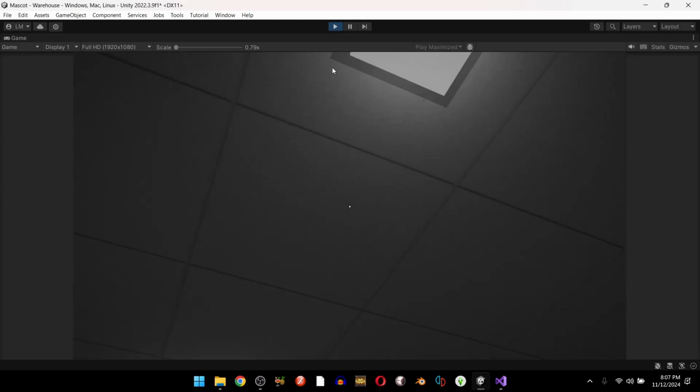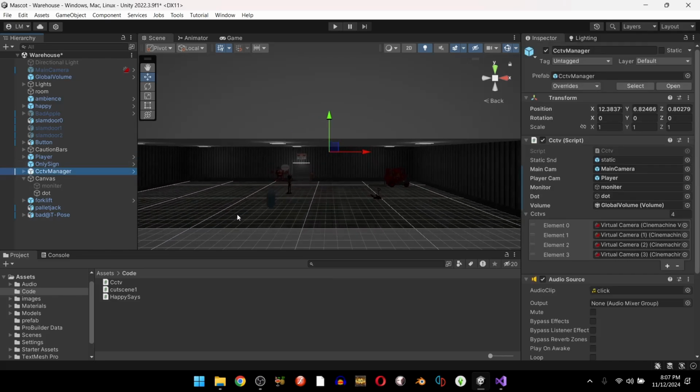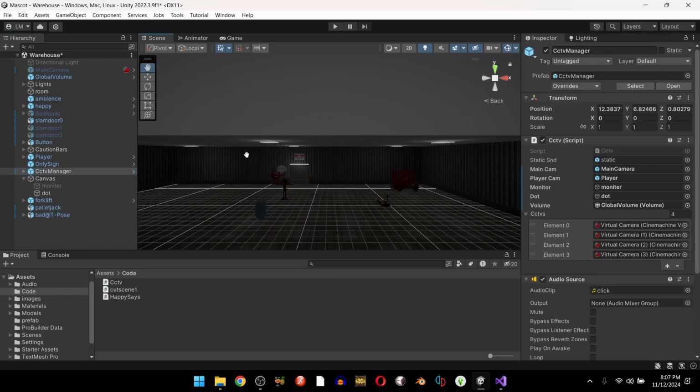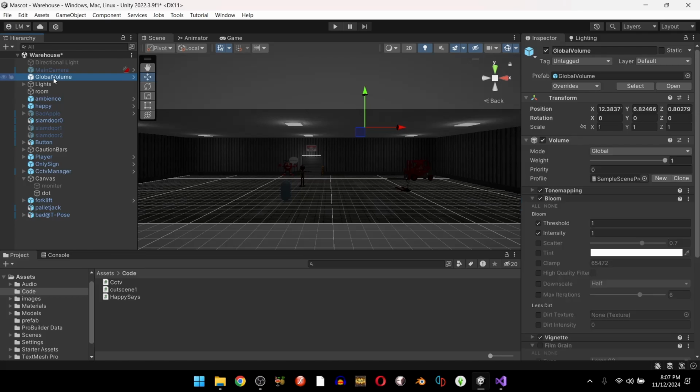Let's come out of this and go here. All right, so let's see here. We're going to go down to this, so we get back in the level. All right, now all the real magic happens with the global volume here.